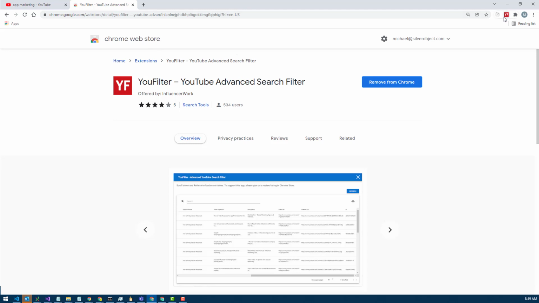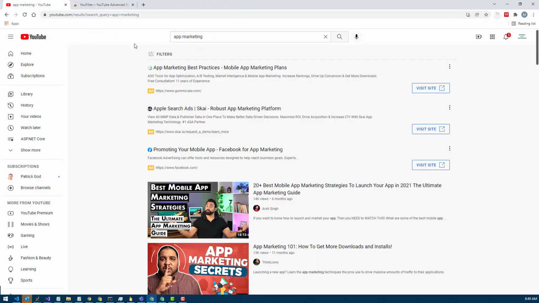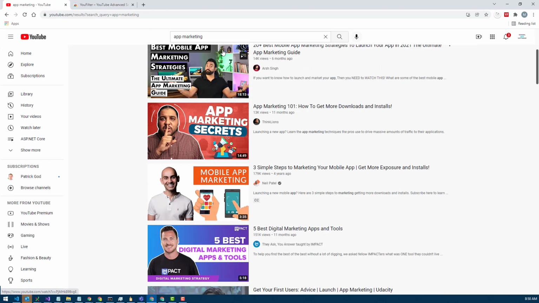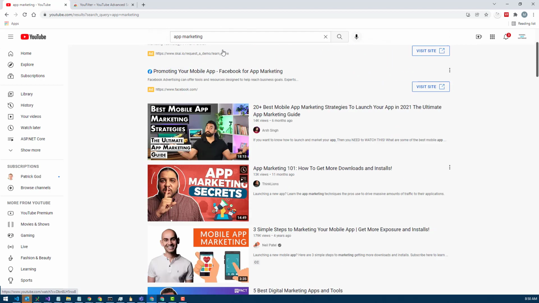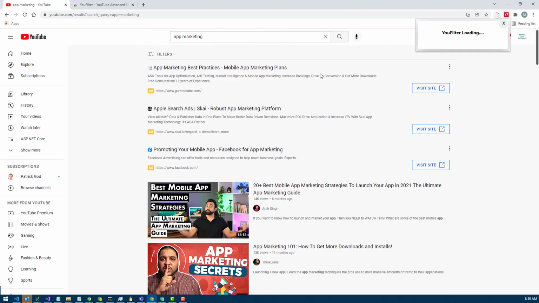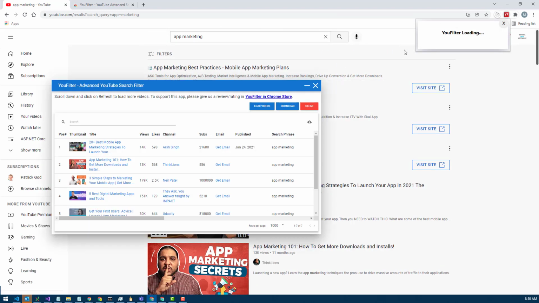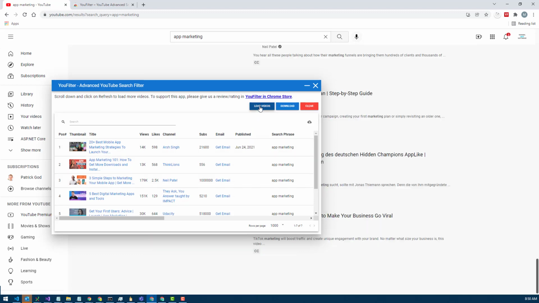So once you install it and it's here, you go to YouTube, do whatever search phrase you want to use. In this case, I'm using upmarketing, for example. It'll give you the basic search results. Click on the extension. It does take sometimes a couple seconds to load, and then it would capture all the videos on the page.